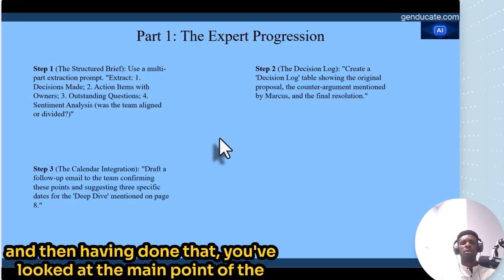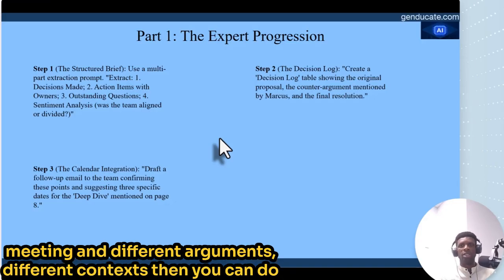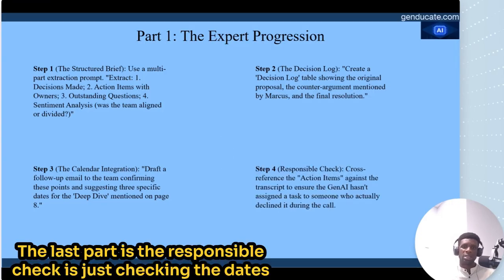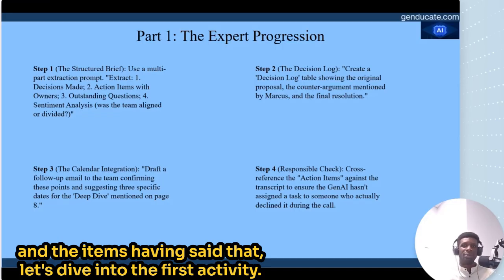And then, having done that, you've looked at the main point of the meeting and different arguments, different contexts. Then you can do step 3, which is the follow-up. The last part is the responsible check. You're just checking the dates and the items. Having said that, let's dive into the first activity.